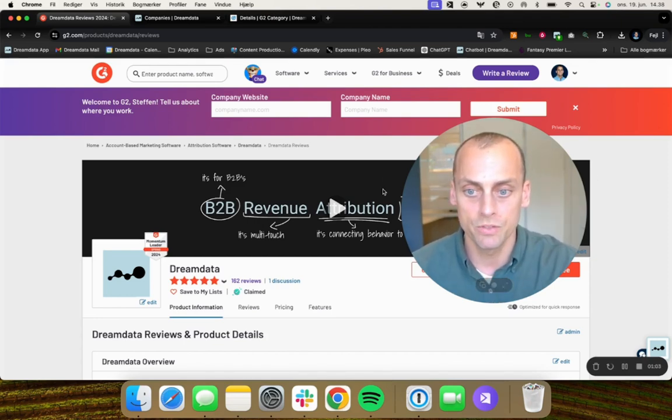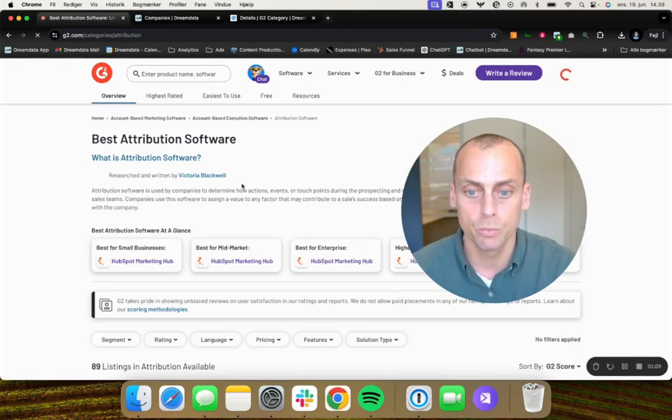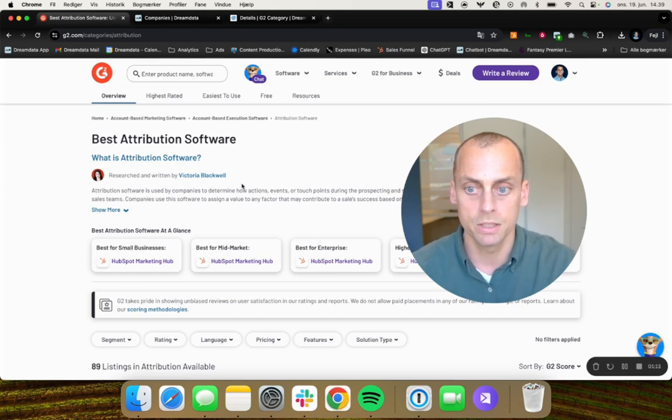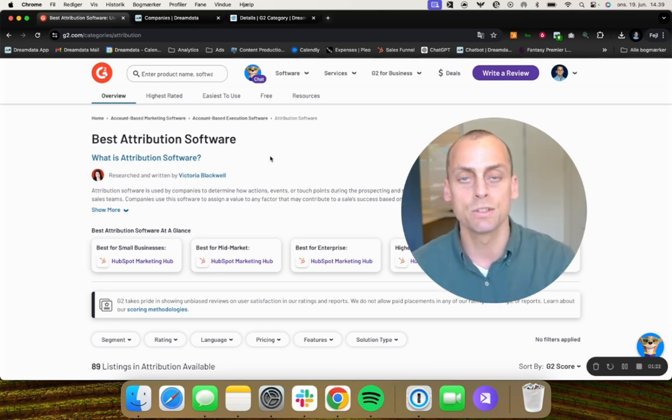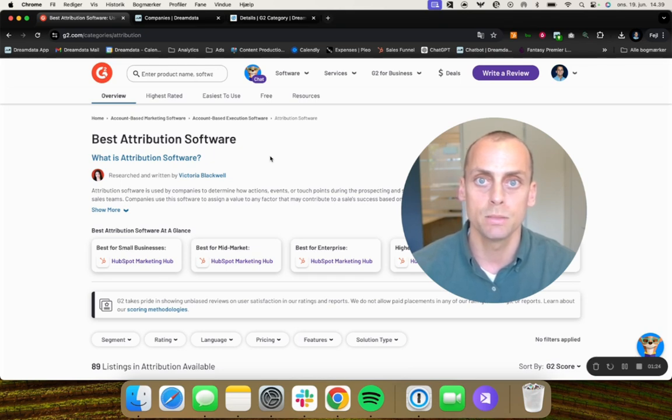So first of all, we have G2. We have the review category that we're paying for to get the intent data. That is the attribution category. And for any kind of industry, the G2 category might be a little bit too broad for you to just run ads towards any account that shows up on these pages.